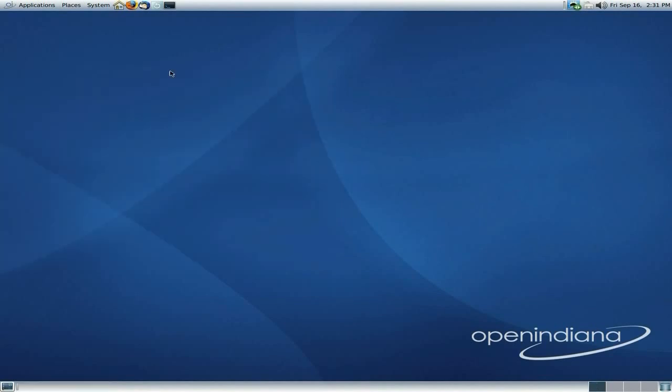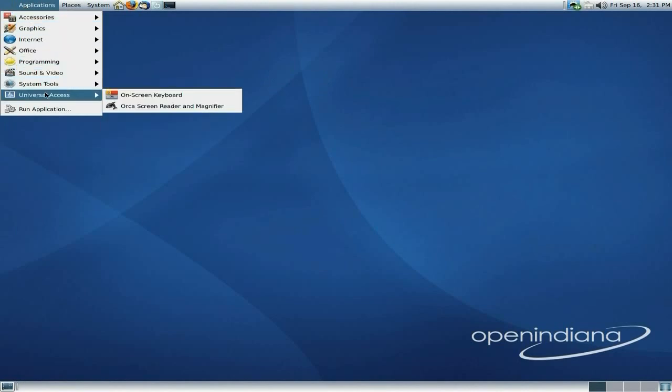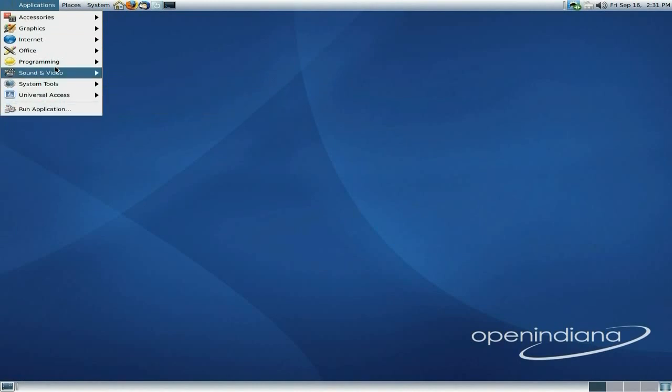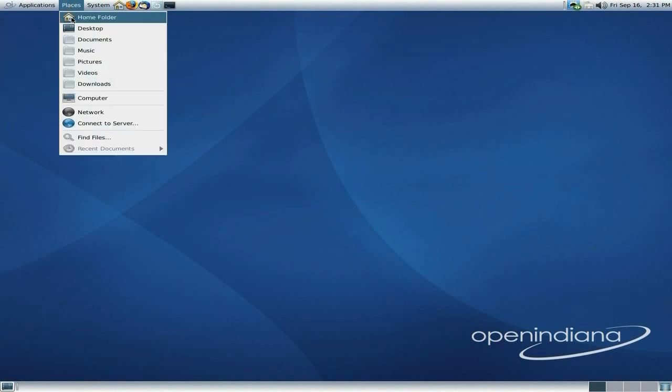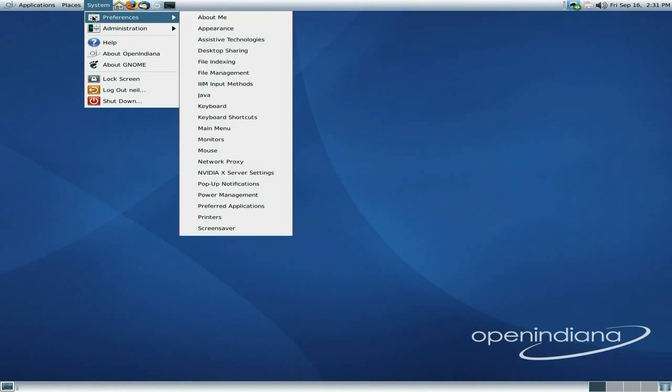Okay. Right, that's that out of the way. What else we got down there? Universal access is the usual on-screen keyboard and Orca screen reader and magnifier. And you can run an application from here. Okay, that's that bit out of the way. Places is your usual, but it's all there. There's nothing new really, is there? What do you expect, really?